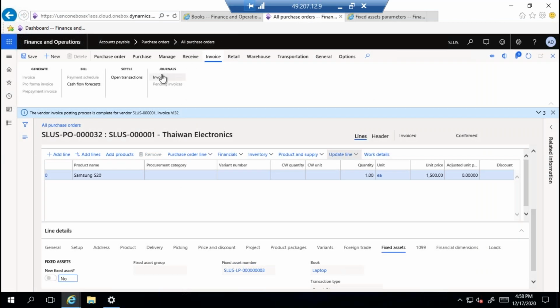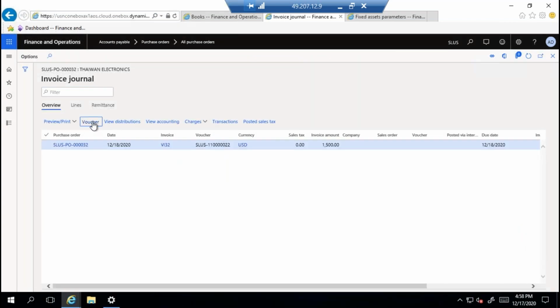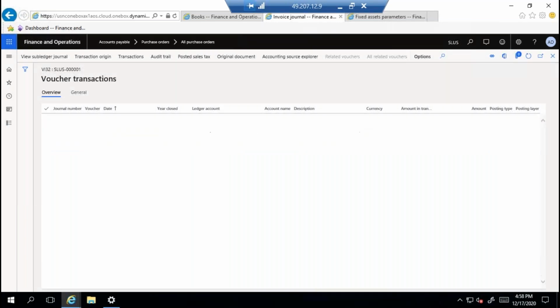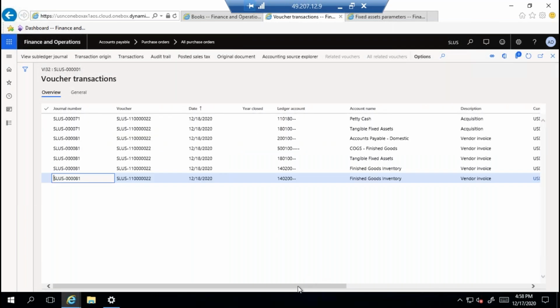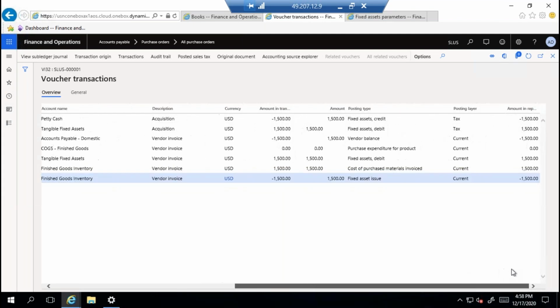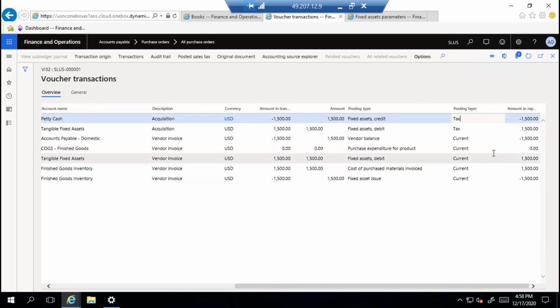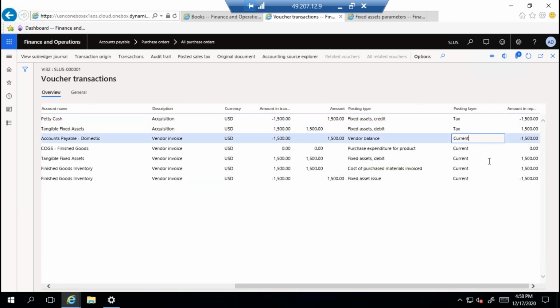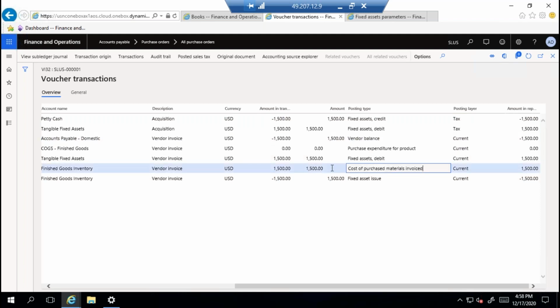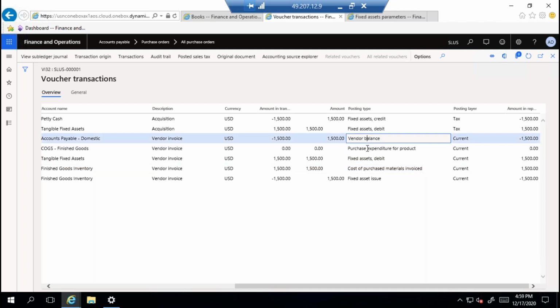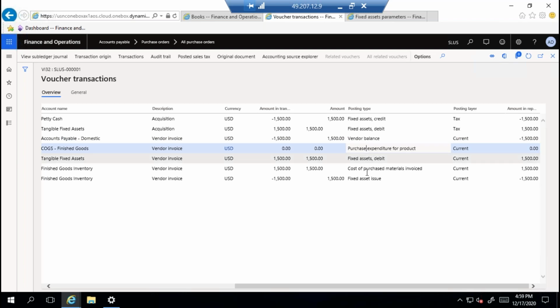Okay, now if you verify the voucher, the invoice voucher, click on the vouchers. Look at this one. The product receipt vouchers are not posted, fine, leave it. Two transactions are for the tax layer because we have mapped derived books. Next one is here, actually it should be posted to three accounts. One is cost of material invoiced account debit, vendor account credit, purchase expenditure for product. These are the three transactions that should be posted.